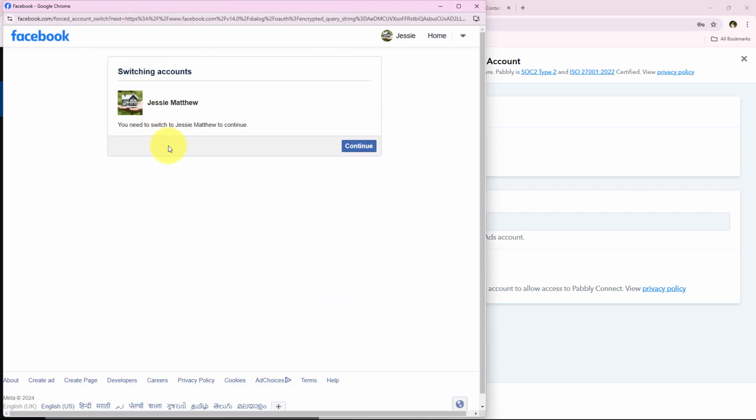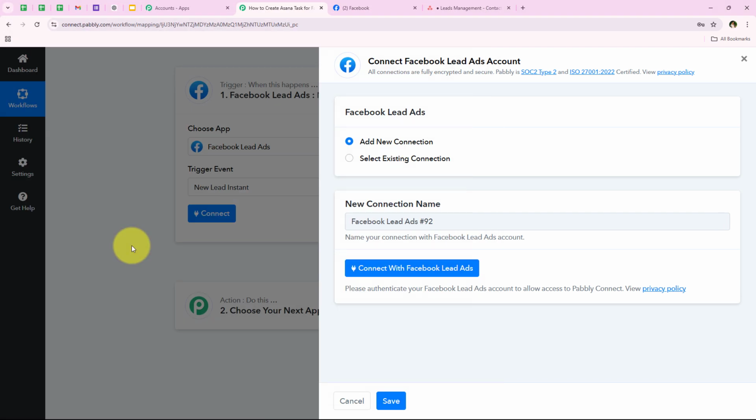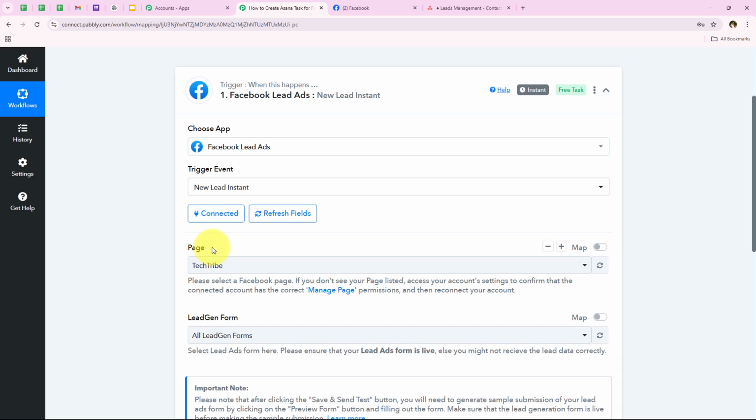it is asking me to choose my Facebook account. So I'm going to select my Facebook account and click on Continue right over here. And once again, we are going to click on Continue as Jessie, because this is the name of my Facebook account. And as soon as we click on Continue as Jessie, yes, you can see that with this, we have successfully connected our Facebook Lead Ads account with our Pabbly workflow.